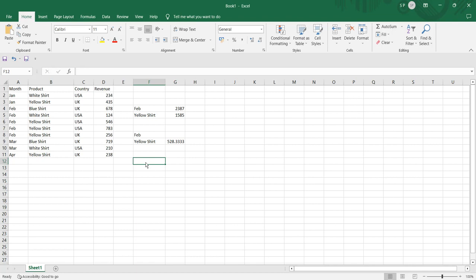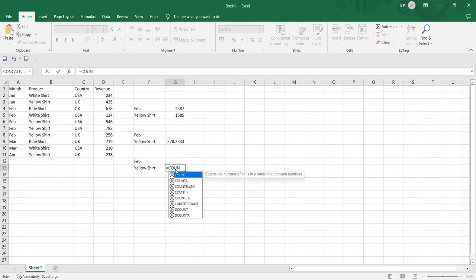Okay, so again the same example. I am taking the same example so that you won't get confused, right? So February, and again yellow shirts. Okay, so this time we will apply the formula COUNTIFS. We are using S at the end for each formula because this is the newer version. Okay, so COUNTIFS, right?